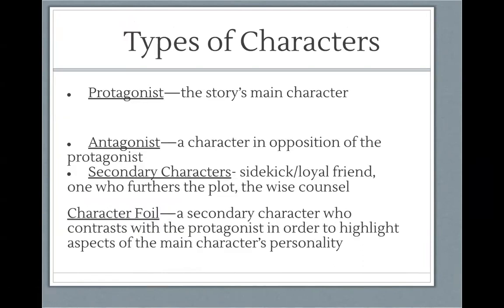There are also different types of characters that we discuss with different language as we move forward in our literary study. So we have the protagonist, and pro means for. So it's the story for them. They're the one that's moving forward. They are the hero, the story's main character. Then we have the antagonist, the opposite, perhaps the villain of the protagonist. And oftentimes in the text, the antagonist may not necessarily be a person, but sometimes something in society that is pushing against our character.